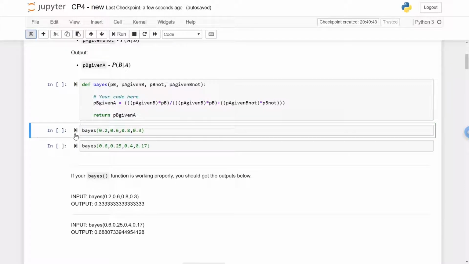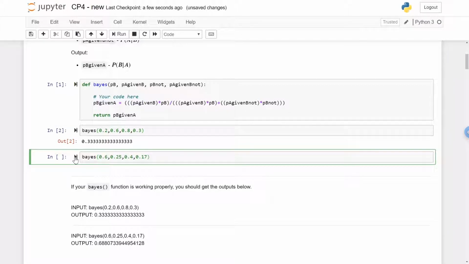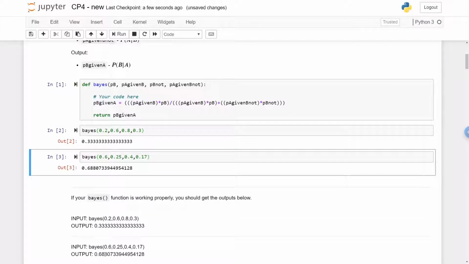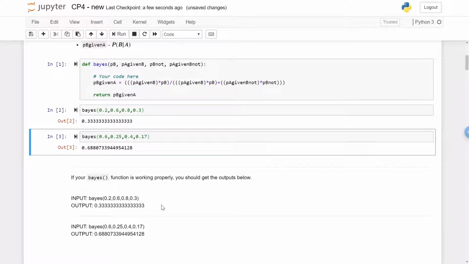So save and run the definition of Bayes theorem first to get it initialized in the Python code. Then we run it and it outputs 0.33333. Run the second one and we get 0.680733944 repeating, which is the correct answer. Alright, now we're going to move on to the next function.